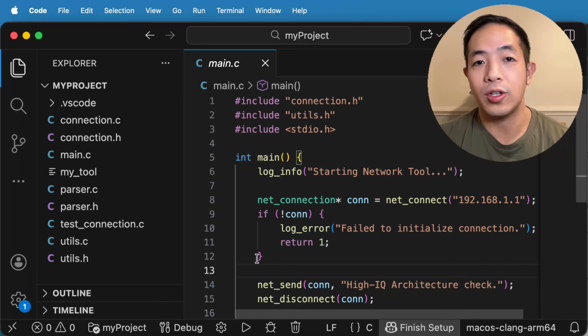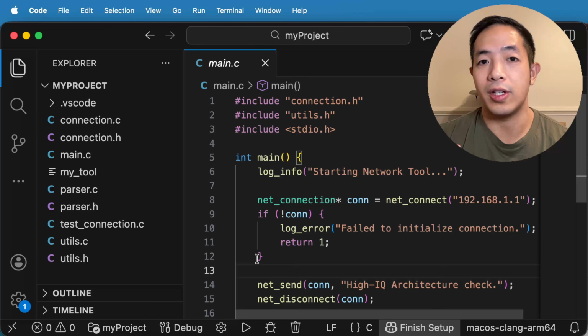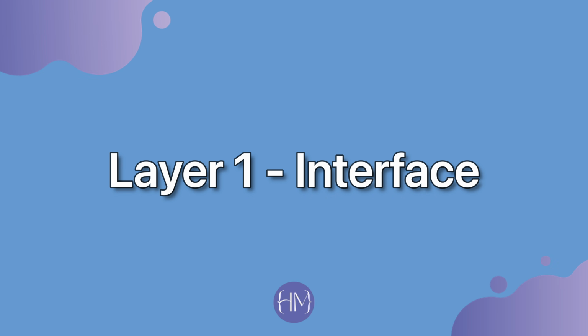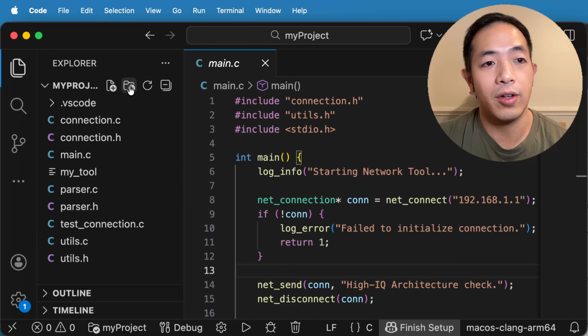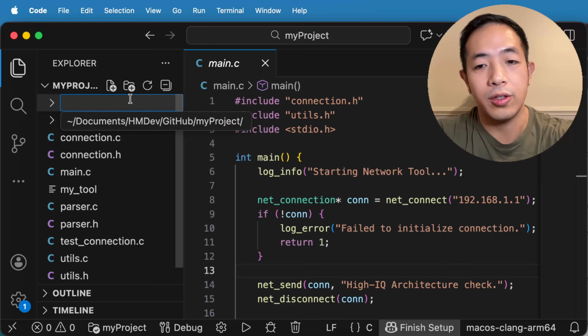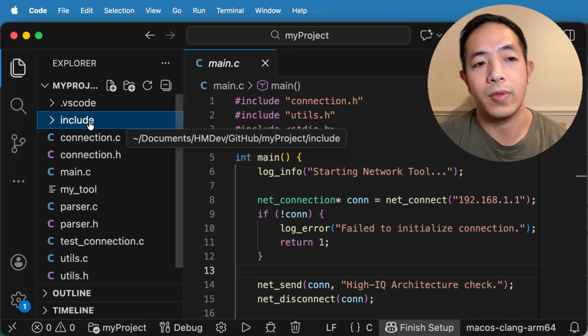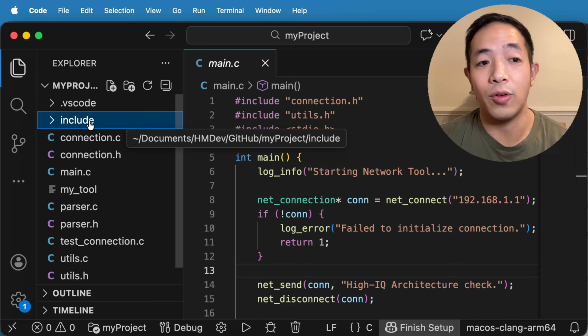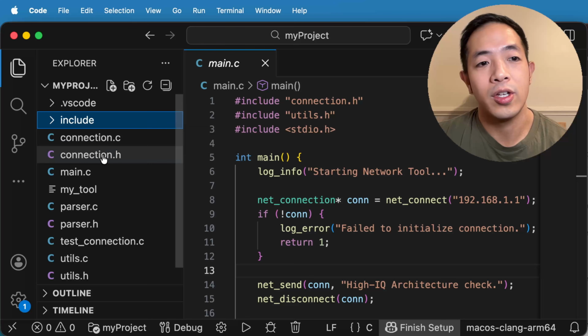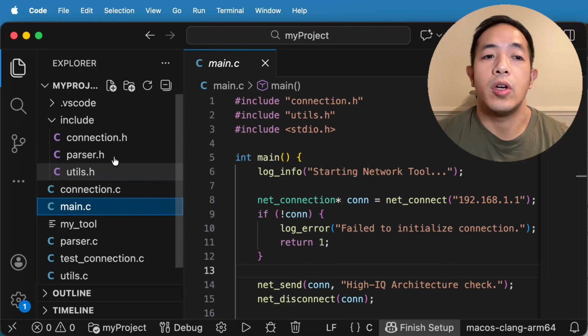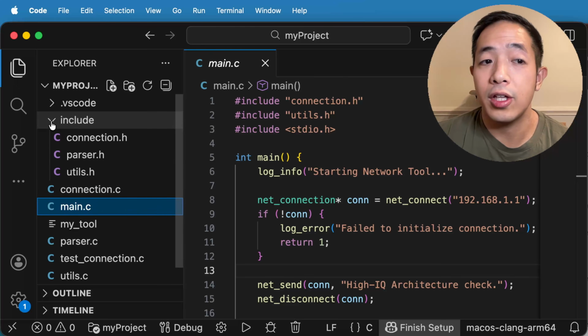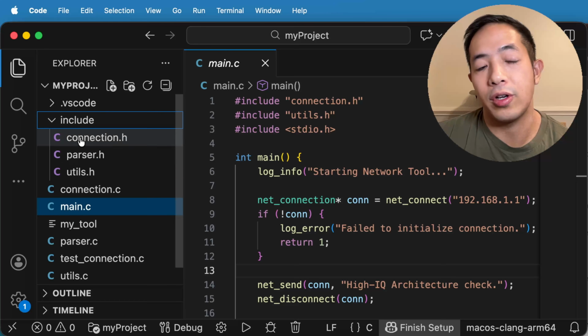Okay, let's go back to this code and apply the layers of separation here. So the first layer of separation is called interface, and basically what we're going to do is create a folder or directory called include. And this is commonly known as the folder that has all the header files. So we just put all the header files here. Okay, so the header files are all here, and it can just look like a folder where you just put all your header files in.